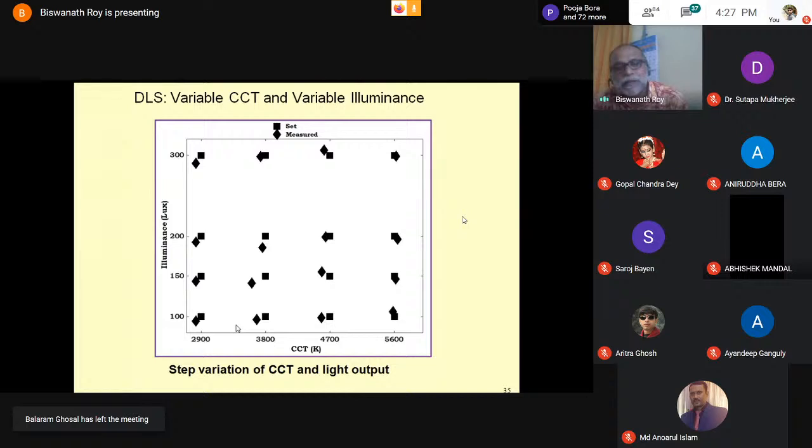So total 16 discrete points are tested with the help of this dynamic light source, and you see the square is the set value and the rhombus is the measured value. Here they are very close, but some deviations are observed in these points. See, this system is an open loop system, and we will see this difference will be minimized when we upgrade this particular system with the help of a color sensor operating in closed loop connectivity.